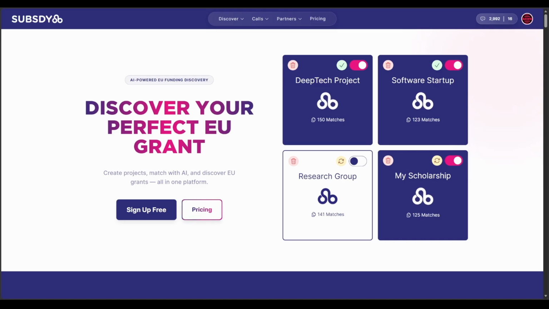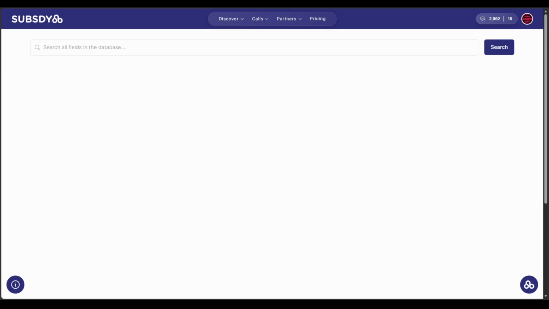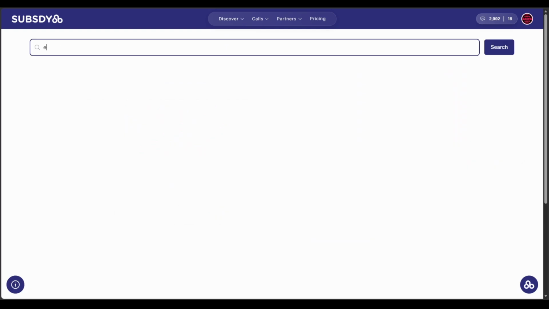There are a bunch of functions. I'm going to click through them just to show you what exactly is all there. So there's a search function. You can actually directly search the database. So for example, let me just put in EIC, which obviously there's a lot of EIC grants. So let's see what comes out of it.